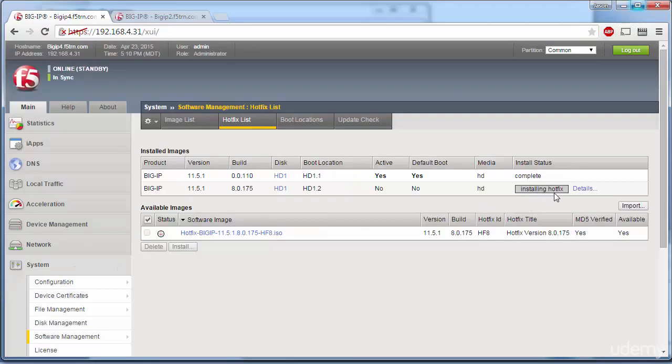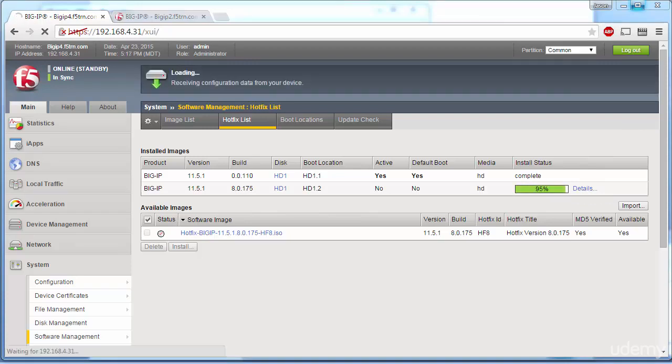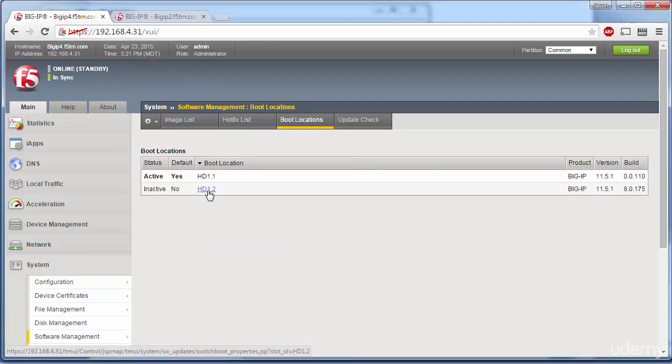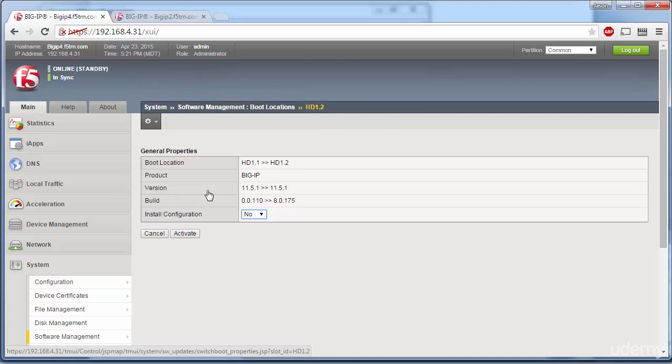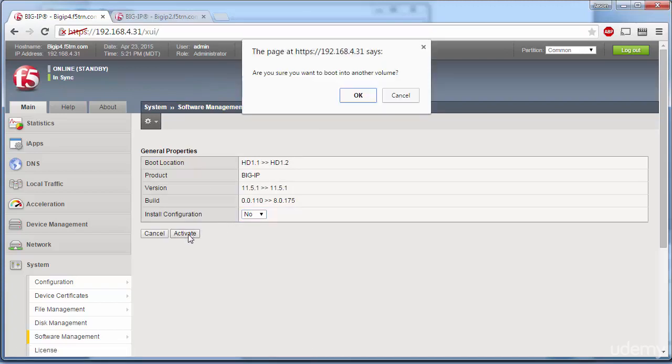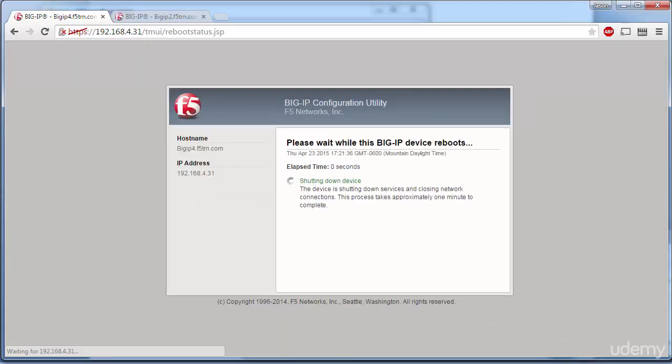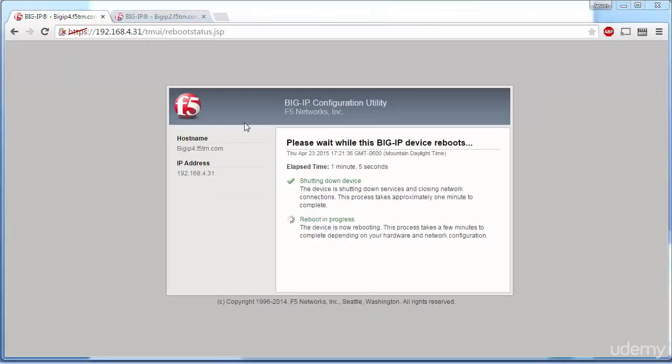And we can see our progress bar once again. And that only took about 15 minutes. Now we can go to the boot location tab. We can click on HD 1.2, and we want to activate this. Click yes. The device will reboot. The reboot process might take up to 5 minutes as it's changing over to the second partition.